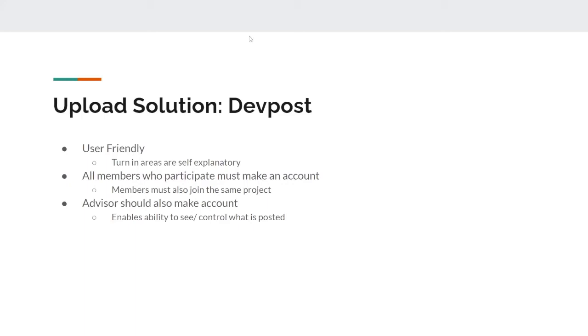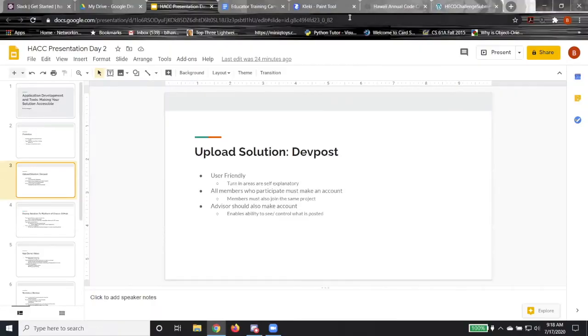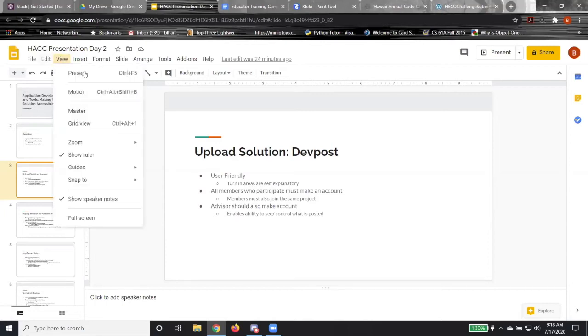DevPost, so I'm not sure if I can, let me see here. Where is my DevPost? Oh, okay, I don't have it open. But if we have time in the end, I can show you guys some of the DevPost stuff.